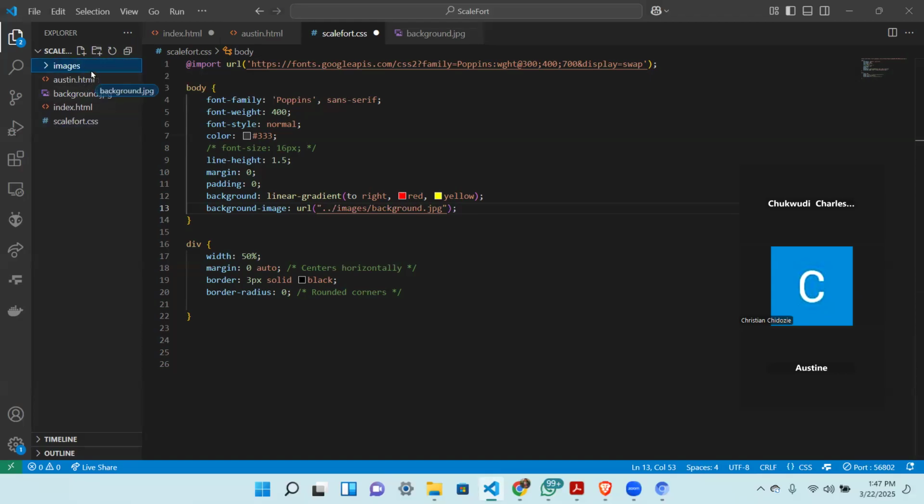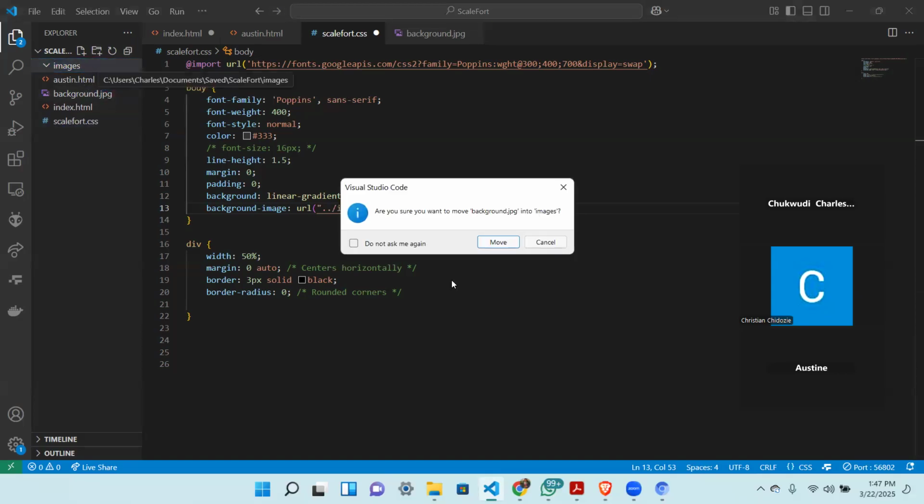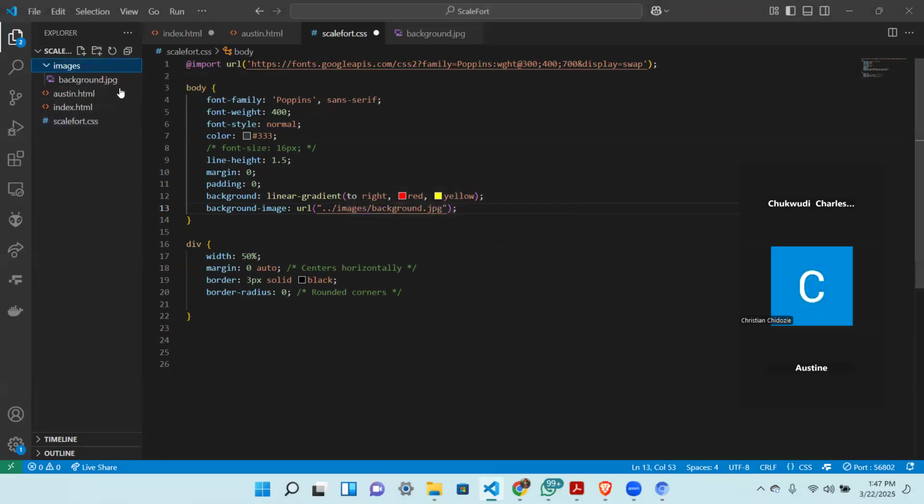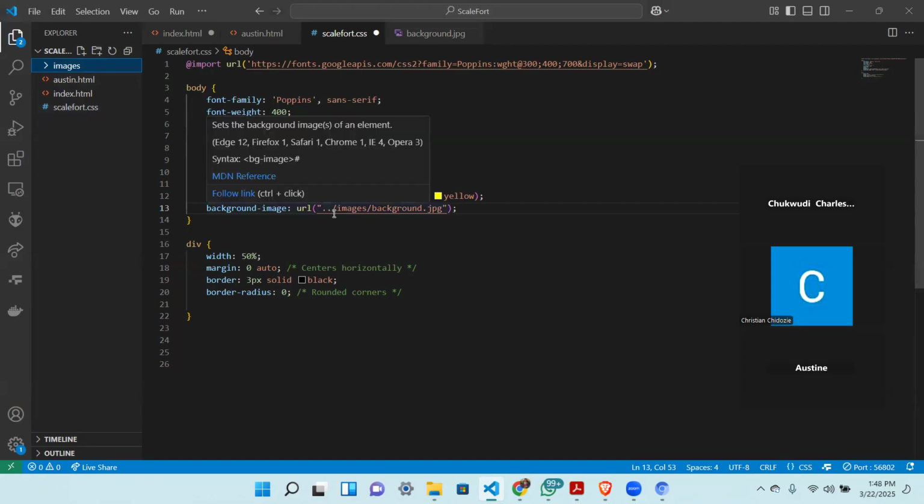Then again, I carry this thing inside my folder. This background image is not out here, but it's inside this folder. Now I want to call in this image. This is the way to call in your dot slash images slash, now that folder slash that image. This is the way to call it. I see, yes.